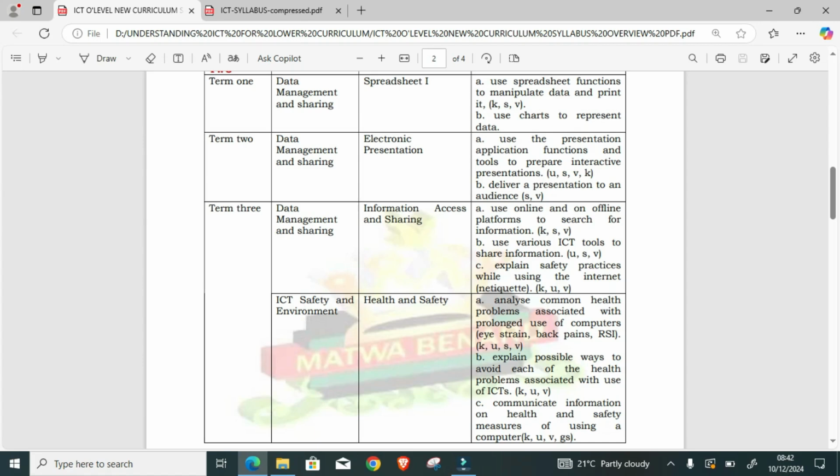And also after that, a learner is supposed to put in measures. In other words, you identify the problem, then the possible causes of those problems, and after that you put in measures on how to avoid such problems. So that is Senior 2 Term 3 under the learning outcomes. So we go into Senior 3 Term 1. Let me enlarge, let me zoom.